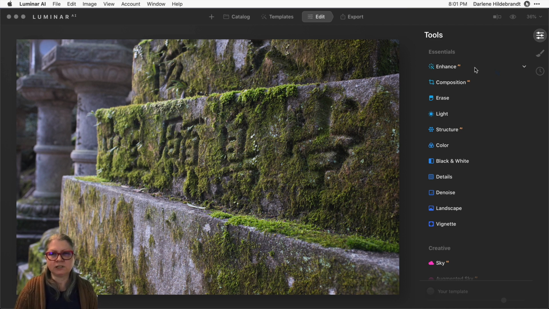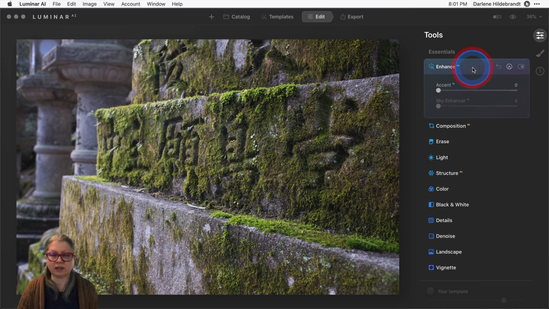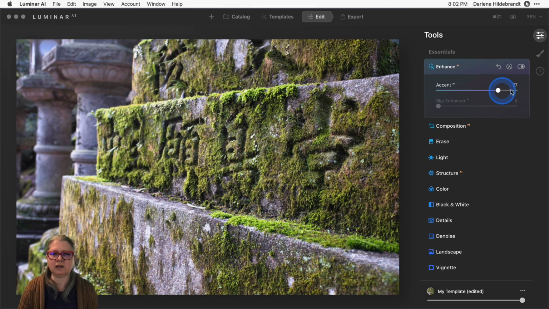Up to you. Once again, I'm going to start with the Enhance AI tool. And as I mentioned, the sky enhancer is grayed out because there is no sky in this image, and the program is smart enough to know that. So Accent AI all the way up to 100 again. This one does a really nice job. Overall, I think it's great, with a few exceptions.